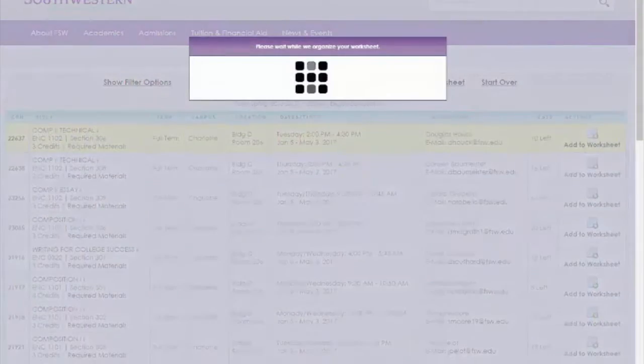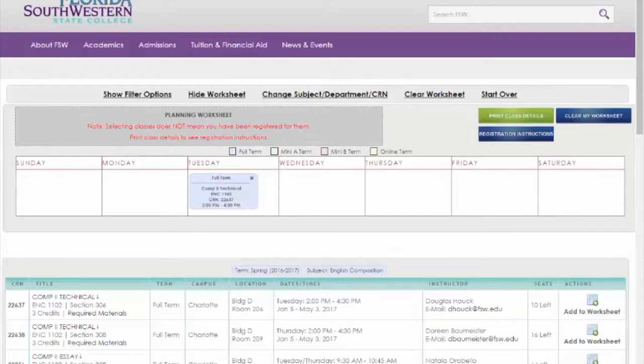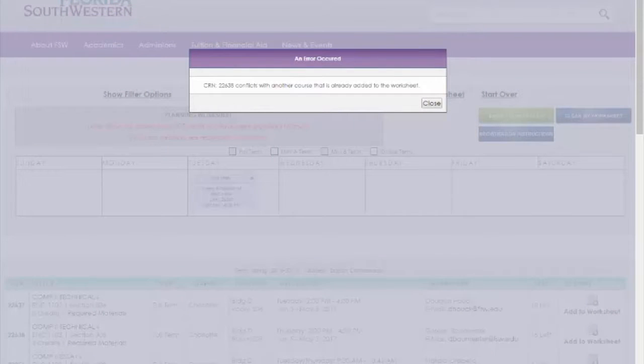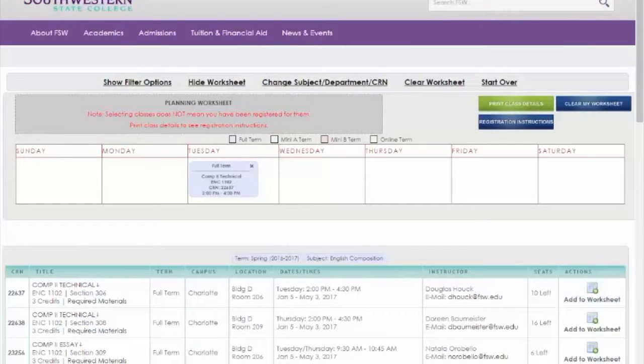To add a class to the worksheet, simply click Add to Worksheet. One of the benefits of using this worksheet is knowing that none of your classes overlap. Should you attempt to choose a class that occurred during another time for another class, a pop-up box will appear saying the course you have selected conflicts with another course that has already been added to the worksheet. Simply click Close to exit the pop-up box.